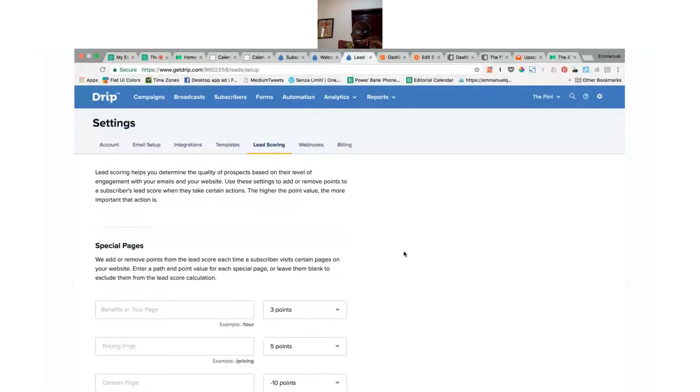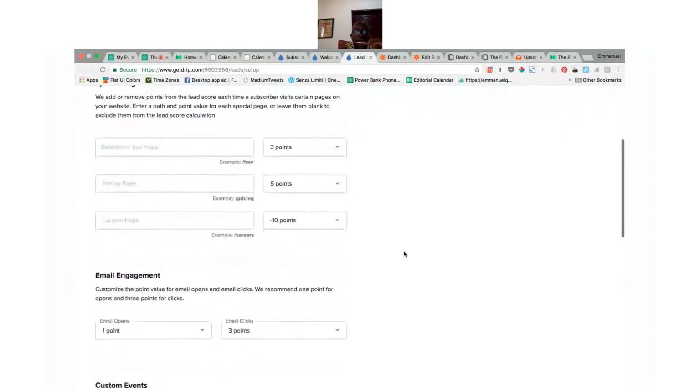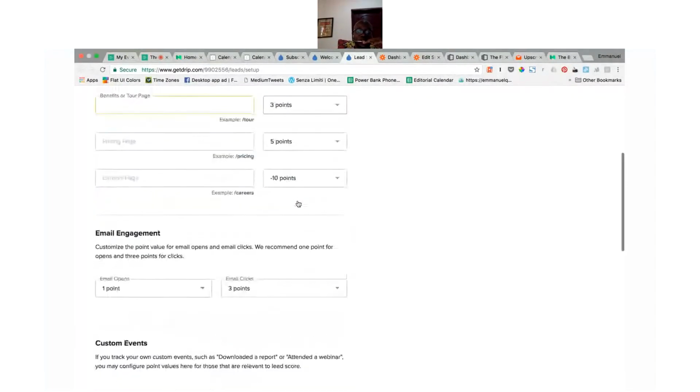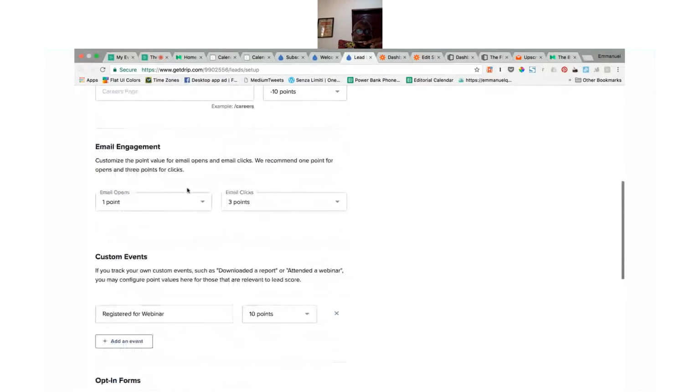If I had custom pages like theflint.io/something, I can say that when the person goes to that page, like /store, give them 3 extra points. This is how I have it set up right now. Every time someone opens an email from me, they get 1 point. Every time they click a URL inside that email, they get 3 points. If someone registers for a webinar, they get 10 points.